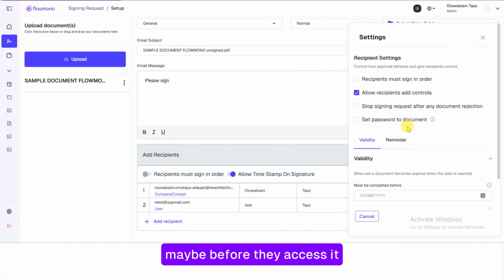Do you want to set a password to the document? Maybe before they access it, then an OTP will be sent to them. You can as well just click on this.